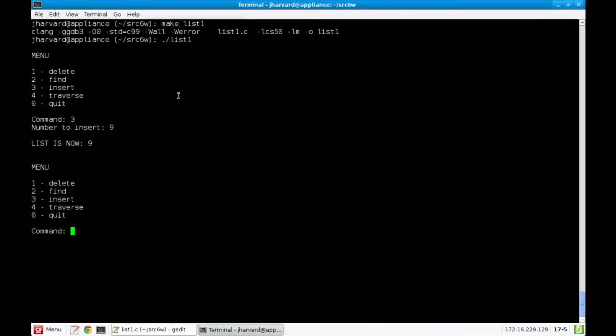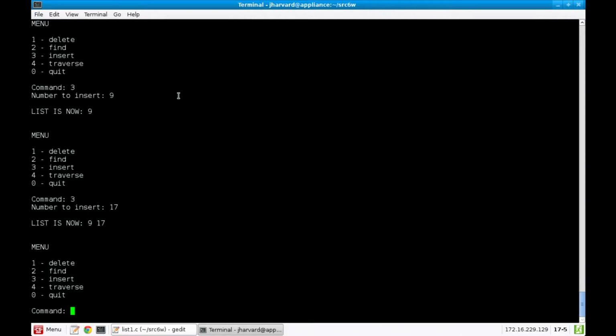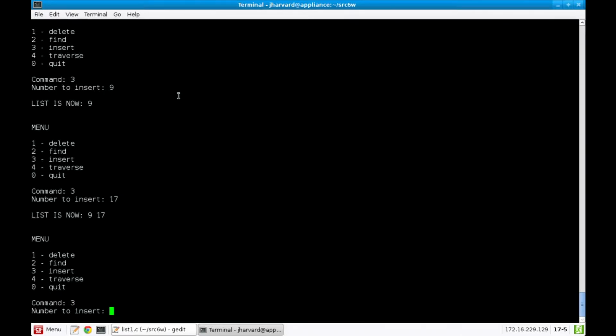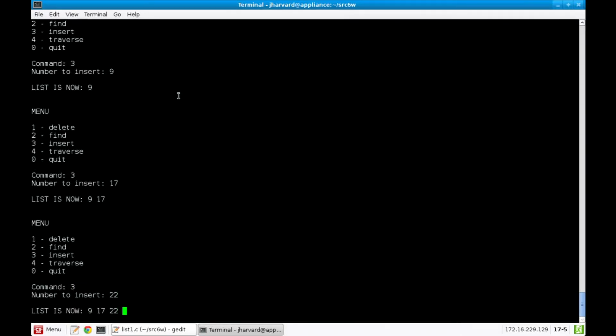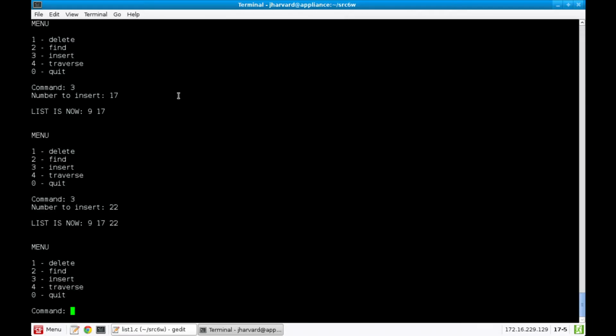Let me go ahead and do another insertion. So I hit menu option 3. What number do I want to insert? 17. Enter. And I'll do just one more. Let me insert the number 22. So we have the beginnings of the linked list that we had in slide form a moment ago. So how is this insertion actually happening? Indeed, 22 is now at the end of the list.